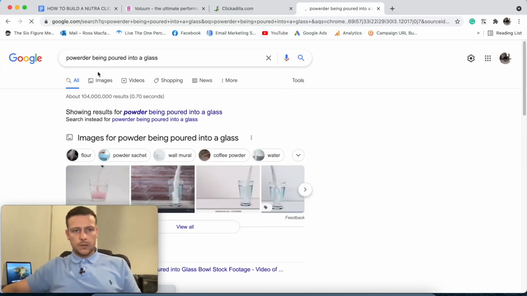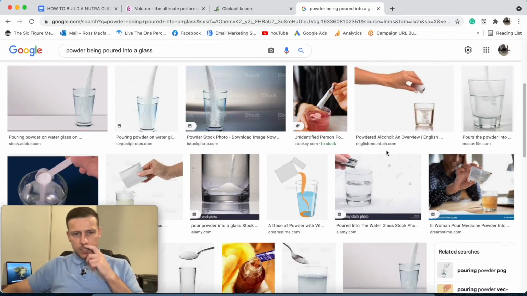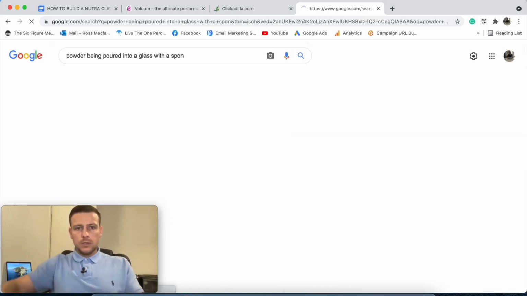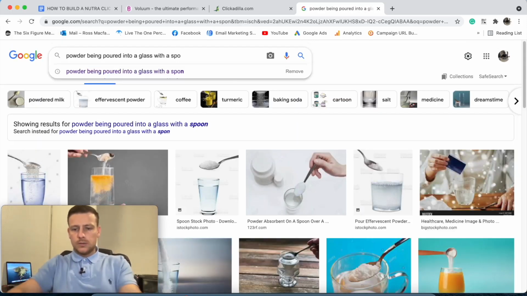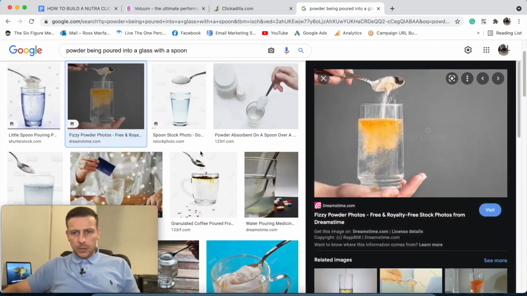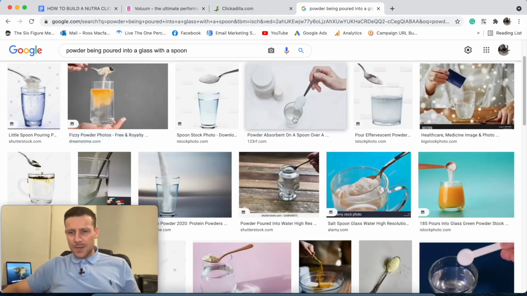Wonder what comes up there. Images. So I want like a spoon type image. Powder being poured into a glass with a spoon. Spoon. So I want something. Oh, that's actually quite a good one there. Actually, it's quite good contrast. How good is that? Finding that. Oh, it's watermarked. What a shame.